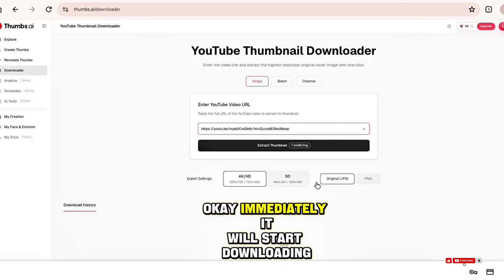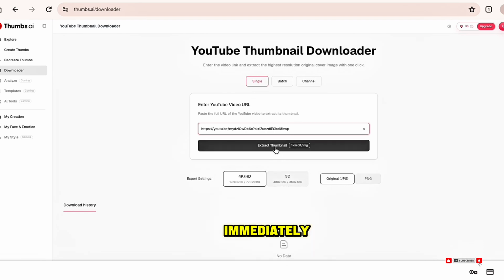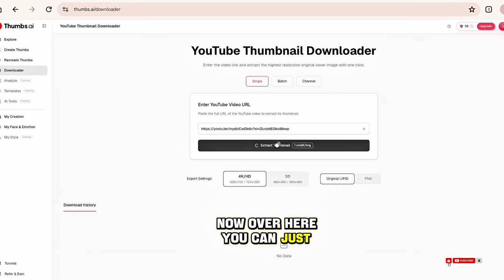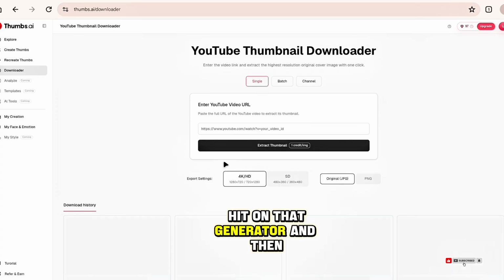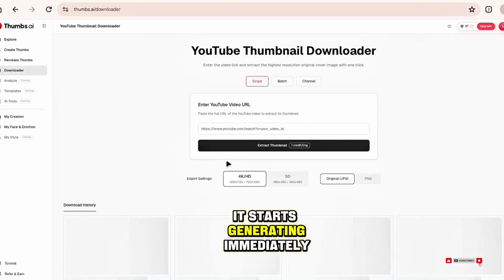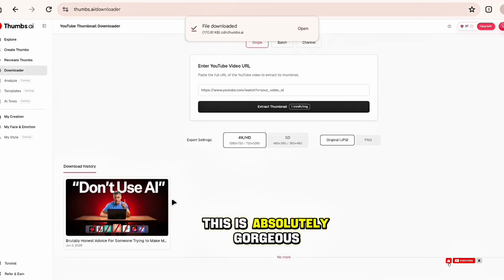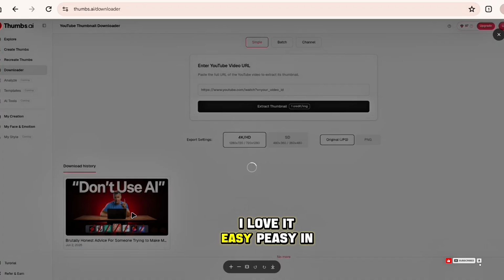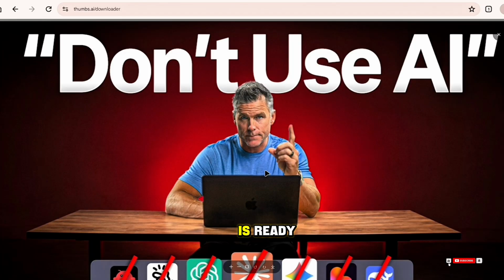Hit on that, and it starts downloading immediately. Now over here you can see if you want to download it as 4K or just keep it at the original size, whichever is good for you. Hit on that generate and man, it starts generating immediately. This is absolutely gorgeous. I love it. Easy peasy. In less than a few seconds it is ready.